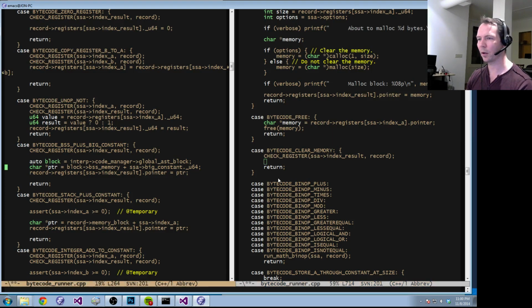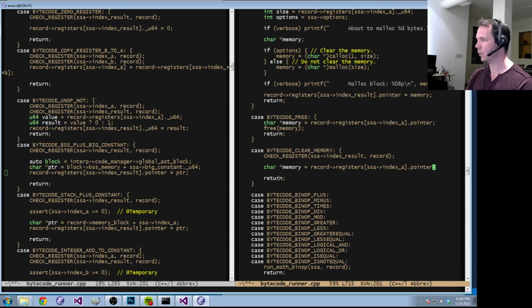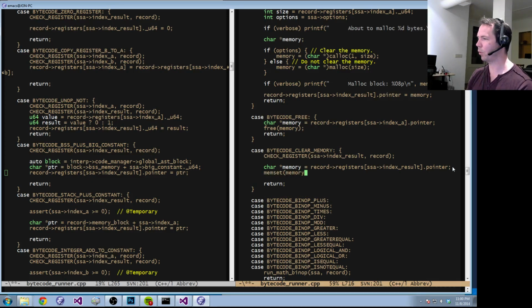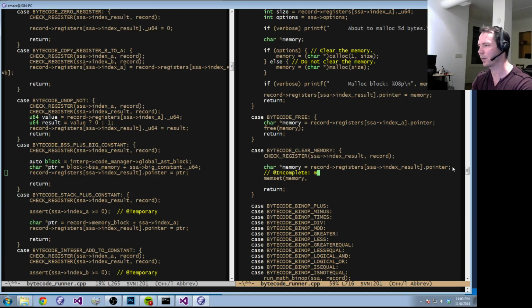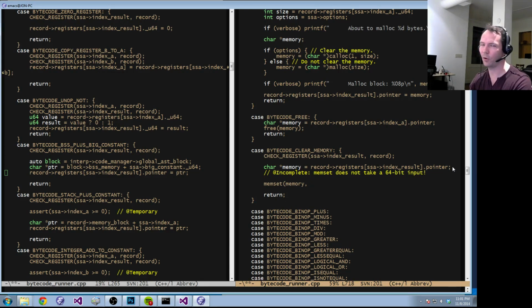So we want to say, yeah, basically exactly what this is doing, except it's index result. So registers can hold, you know, integers, pointers, floats, or whatever, so it's a big union. And we're saying register number whatever has a pointer now. That gives us memory, and we're going to memset memory. Of course, memset doesn't take 64-bit. So whatever. We're just going to assume for now. I don't know if there's somebody out there, if you know how to memset more than 32 bits of memory, let me know. Aside from writing a frickin' loop.